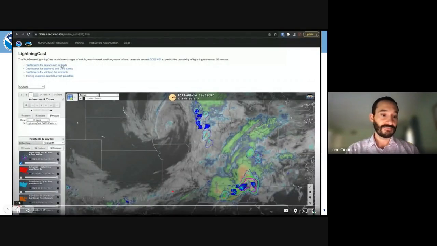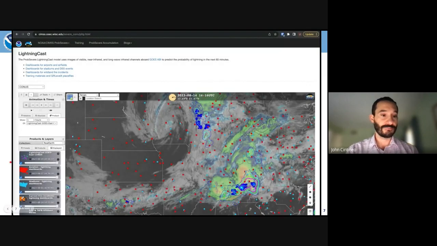So basically, you go to our webpage. You can probably just Google search LightningCast. Let's see, and you can click on these dashboard links. It'll bring you to the page. Or what might be more useful is clicking on the layers here.